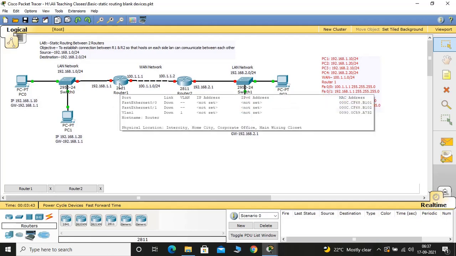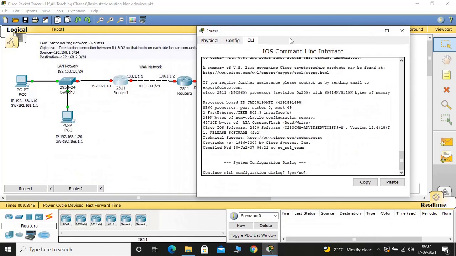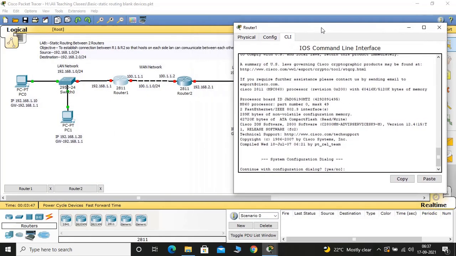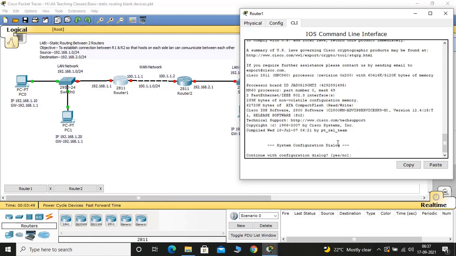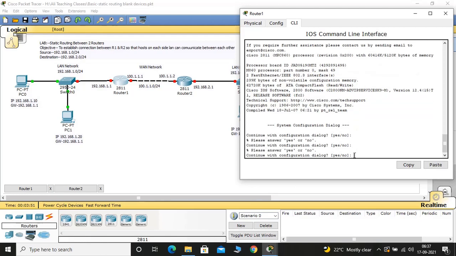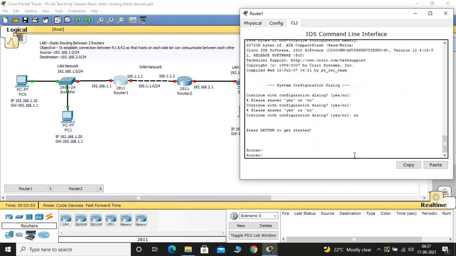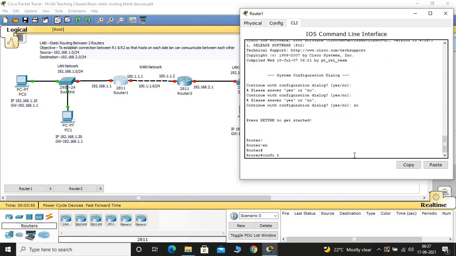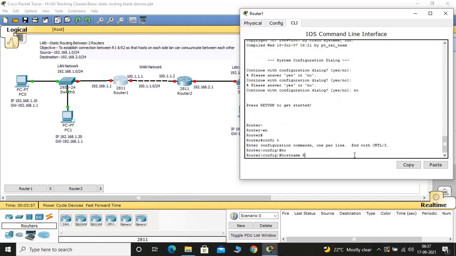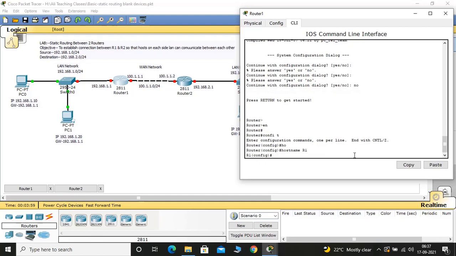First of all, go to R1 and let's see what we have here. As of now, we can see this is a fresh router, so nothing has been installed and there is no pre-configuration over here. So let's go and configure this one. For our better understanding, I have just given a name, R1, so that we have an idea on which router we are working.